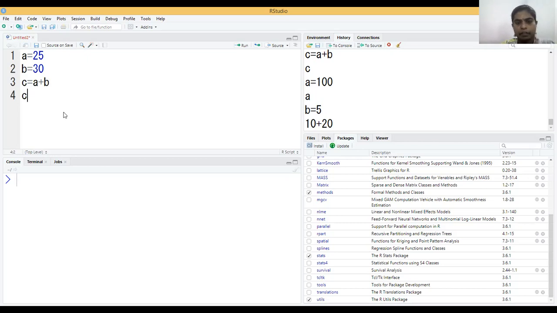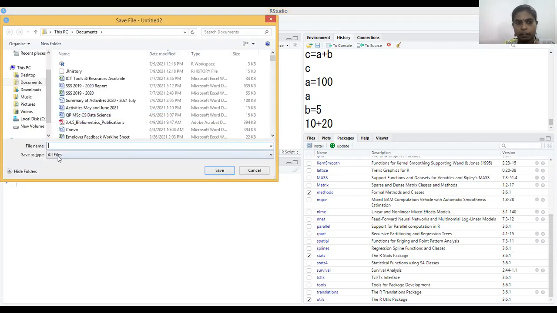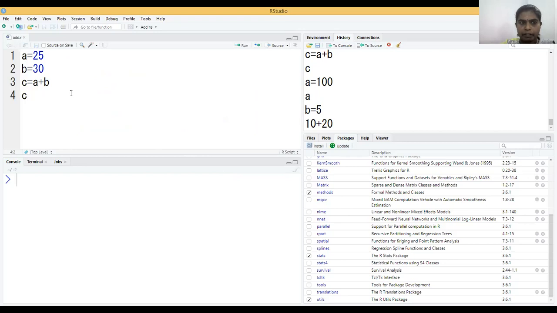Now let me save this. How do you save? Just like normally, Control S. The default location here is Documents. So I'm going to save this as add.R. The file will be saved with the extension R. Okay. So I've saved this file.